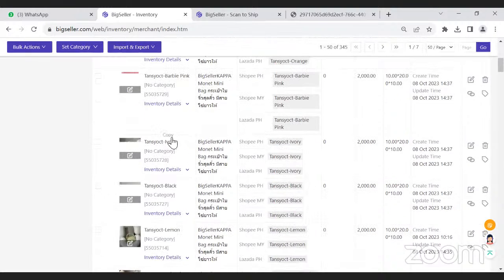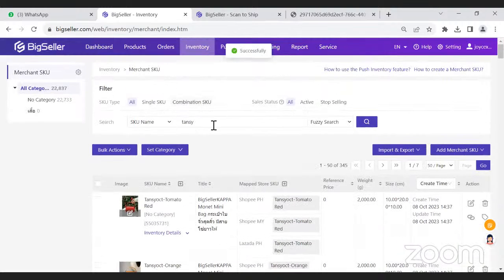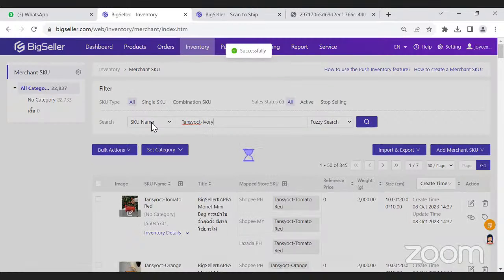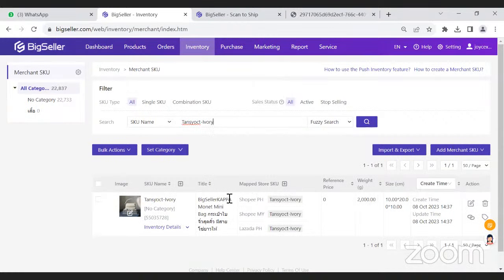Let me find a good example like this one. Okay, so now I'm selling this product on my 2 Shopee and 1 Lazada. So what I need to do is to first connect my BigSeller warehouse with my seller center. How do I do the connection? Just by the SKU from my seller center, the store SKU, and the SKU in my BigSeller warehouse. We call it merchant SKU.